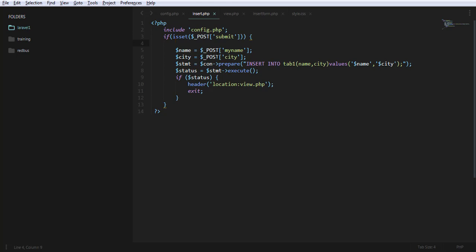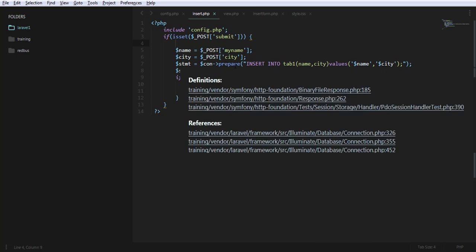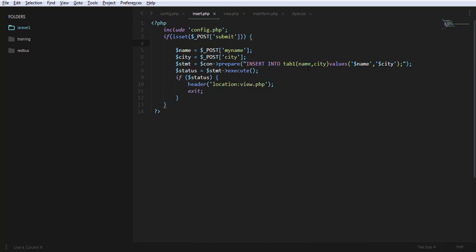Once I fetched them using the post method, I have a statement. The connection object I already created in the connection file, and I included that config file, so I have no need to bother about the object. I have already created the object named con, right? And here is the prepare function. Inside the prepare function I have written the query: insert into tab 1, which is my table name.